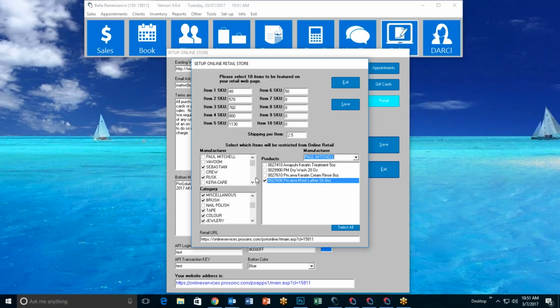Then I could even go further and say, like Paul Mitchell I allow to be sold online, but not all Paul Mitchell products. So maybe I've got these 4 Paul Mitchell products. Any ones that I checked will be restricted. So I said, you can buy the Awapui Keratin Treatment online. You can buy the Paul Mitchell Dry Wash 20-ounce online, and the Paul Mitchell Awa Keratin Cream Rinse you can buy online. But you can't buy the Awa Moisturizing Lather for whatever reason. So again, you get to restrict or not any products that you want sold online. Then you simply hit save, and you're done.